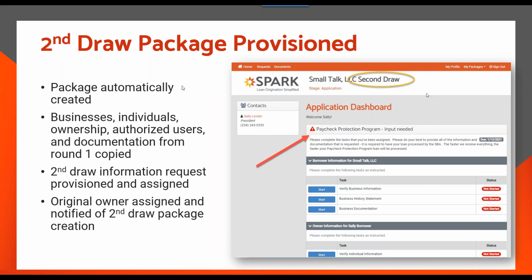So as a lender, the only thing you had to do was notify them or invite them in and let them know that they're available. Everything else is going to be taken care of by Spark.